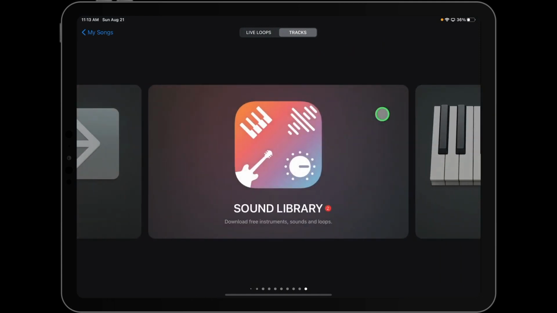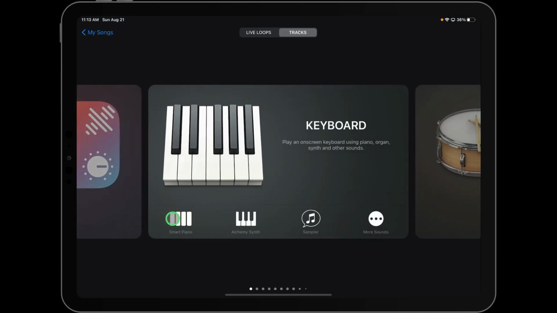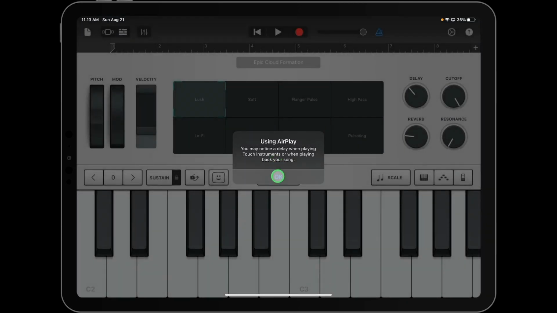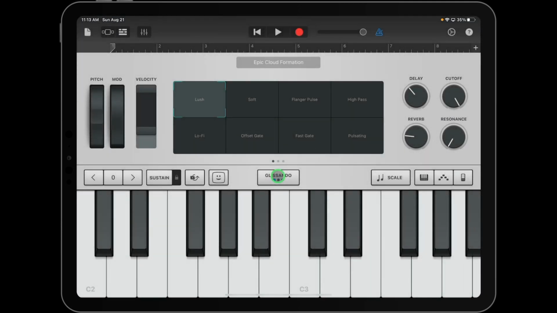And then of the four choices here at the bottom, starting with Smart Piano, Alchemy Synth, Sampler, and More Sounds, you are going to press or click on Alchemy Synth. So when you are presented with Alchemy Synth, you are most likely going to be in the synthesizer setting, which is not what you want to do to be practicing piano, obviously. So where it says Epic Cloud Formation or whatever synth sound you have currently selected, you're going to press those words one time and you're going to be brought up with the sound library.